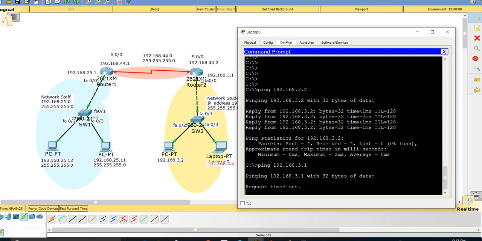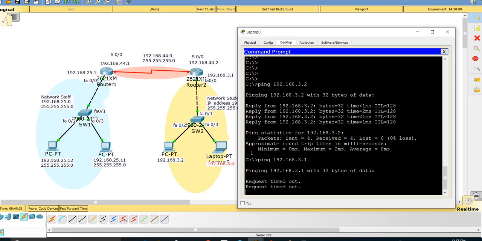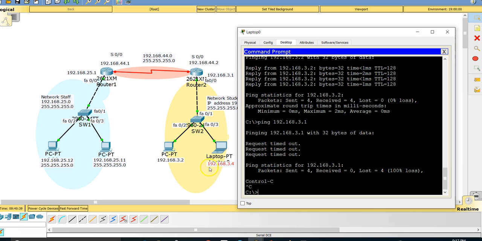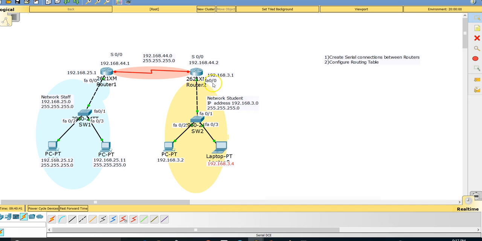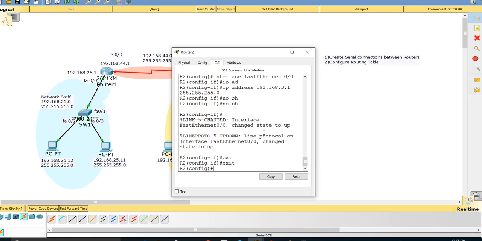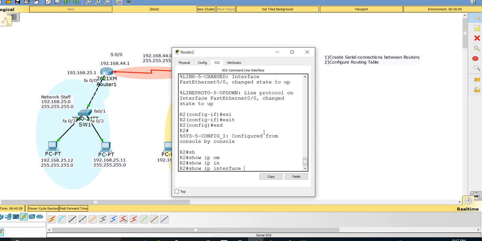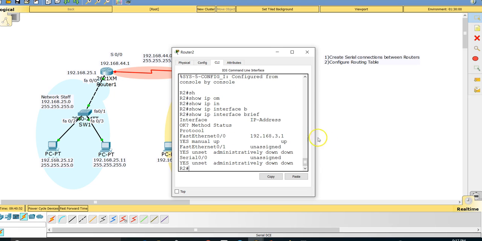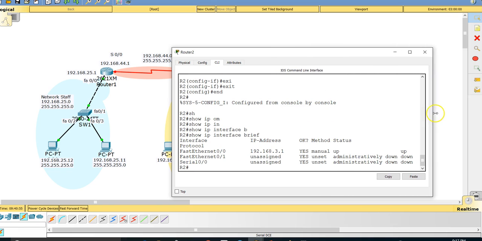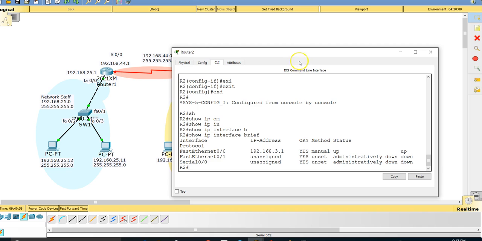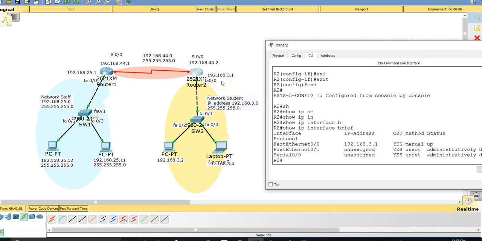We have a problem, it doesn't work. One second. 192.168.3.1. So we have a problem. This computer cannot ping the router, so we go to the router and show ip interface brief, FastEthernet 192.168.3.1 has an IP and is up.